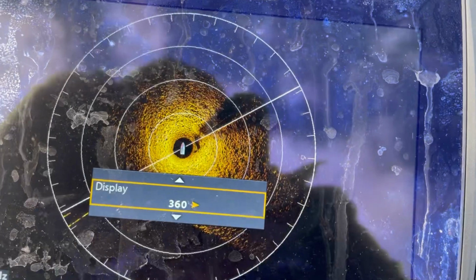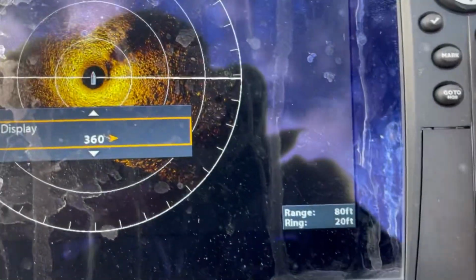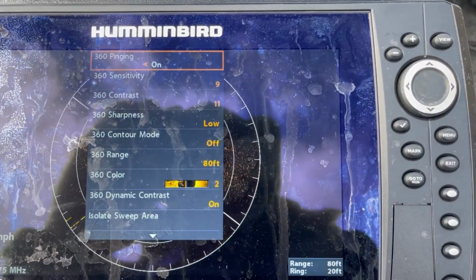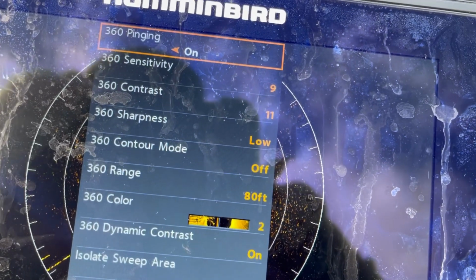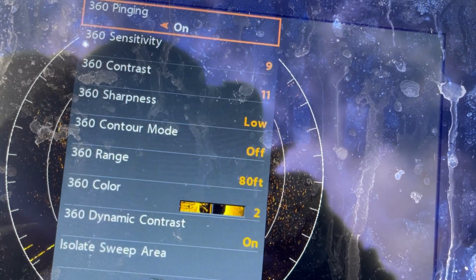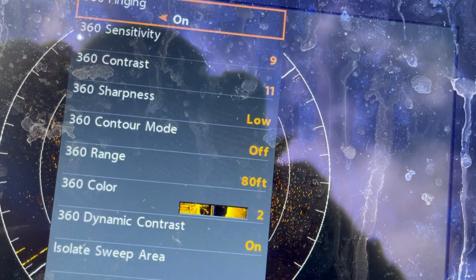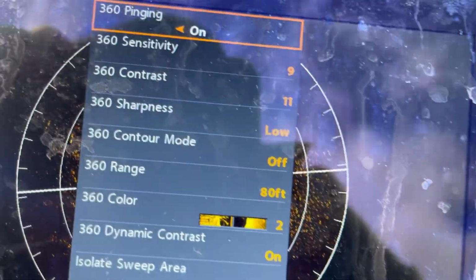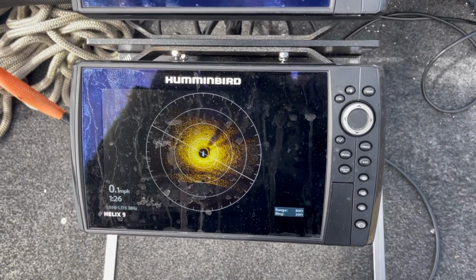If I'm just panning around, I'll keep it on 360. And same thing as with the side imaging on this one. So sensitivity around a 9, contrast around 11. I usually mimic my side imaging with my 360, then I'll tune it a little bit based on that. I'll go as low as 7 if the water's clear on sensitivity, and contrast down to probably an 8 or a 9 if it's clear. So if you guys remember, that's my settings pretty much in a nutshell.